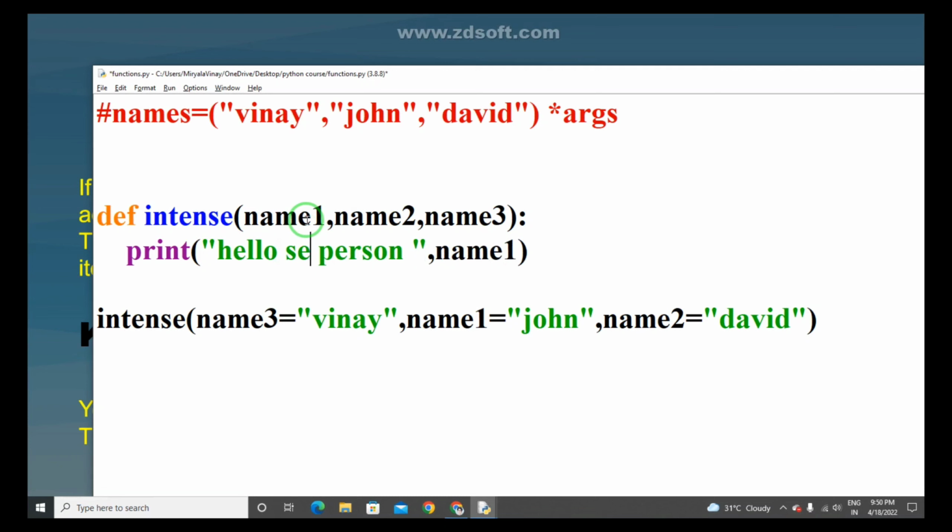So if I want to change the first person to the second, what value must I specify here? That is name2, right? So actually in the function call, name2 will be specified like this.